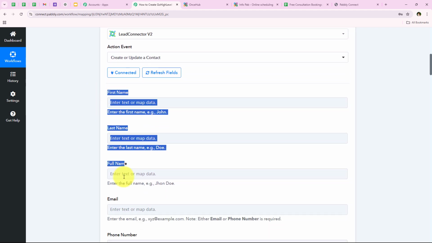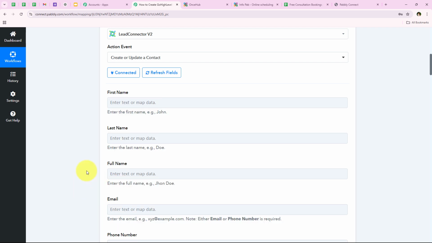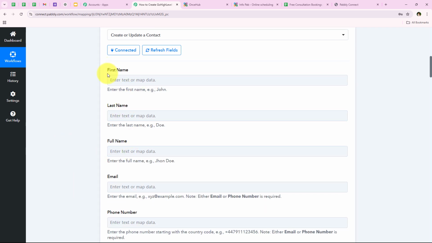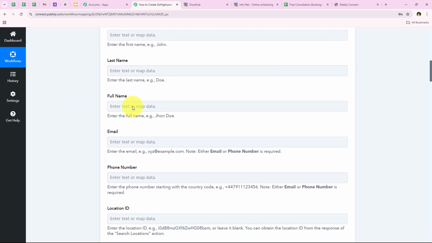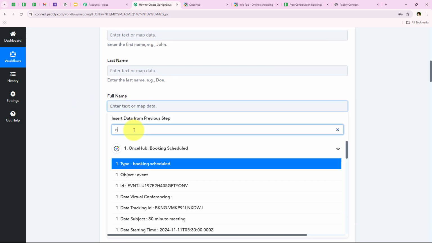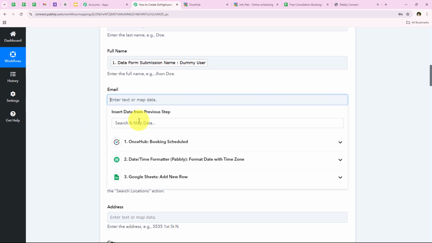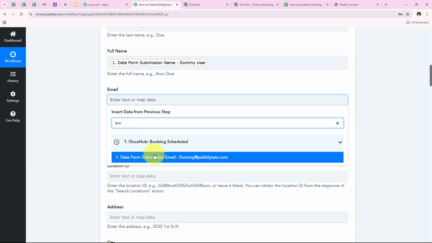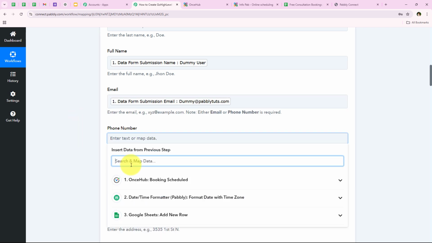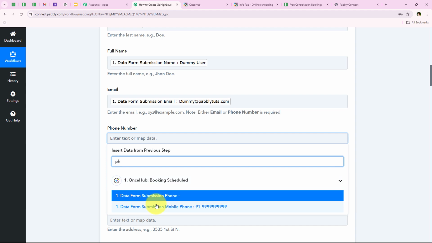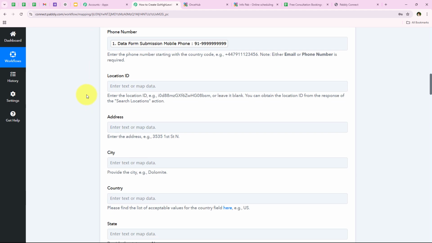And once again, you can see that it is asking me for the same details. So once again, we're going to map all of these details. It is saying first name and last name, but we don't have the name separated like first name and last name. We have the full name, right? So we're going to map the full name right over here. I'm going to look for a name in the previous response. You can see dummy user. We're going to map it. We're going to map the email right over here. As you can see, the same, we're going to map it. We're going to map the phone too. And after mapping all of these three details which were required, we are going to move forward.